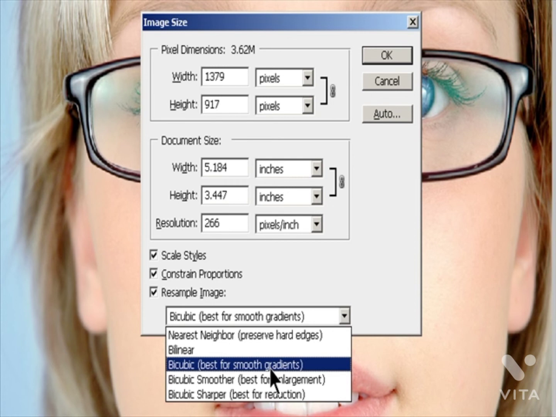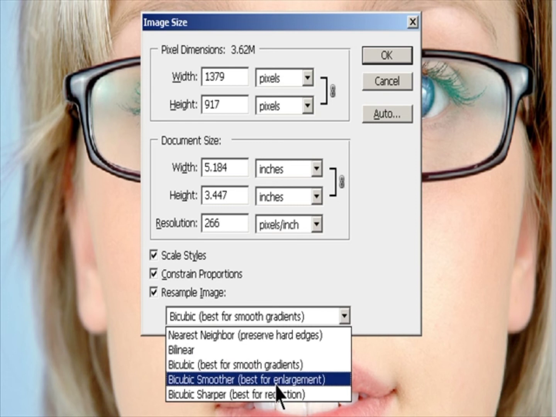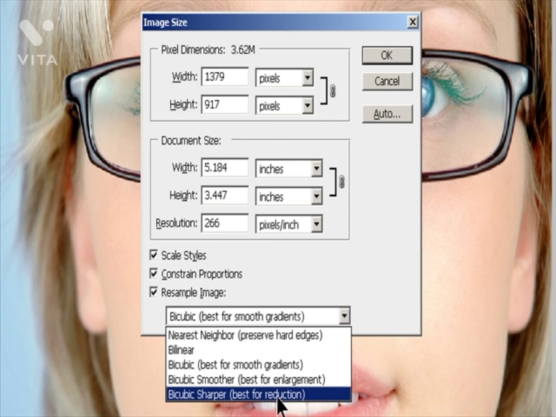Bicubic sharper. A good method for reducing the size of an image based on bicubic interpolation with enhanced sharpening. This method maintains the detail in a resampled image. If bicubic sharper over-sharpens some areas of an image, try using bicubic.